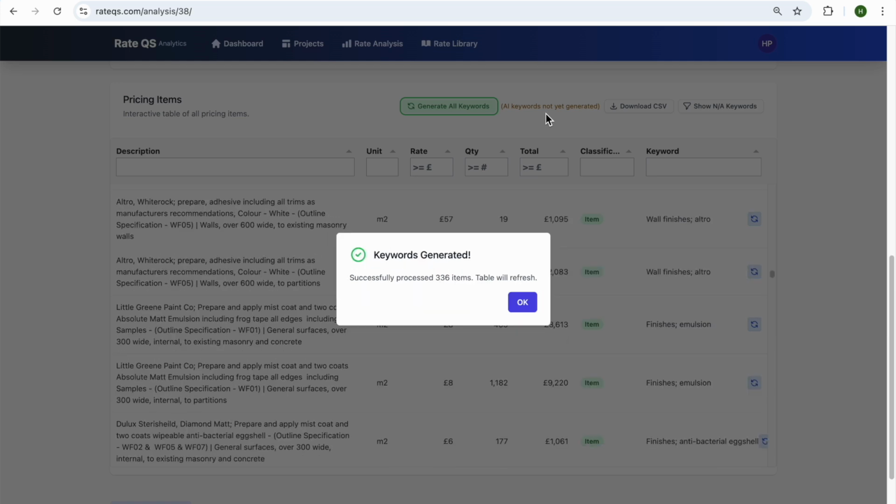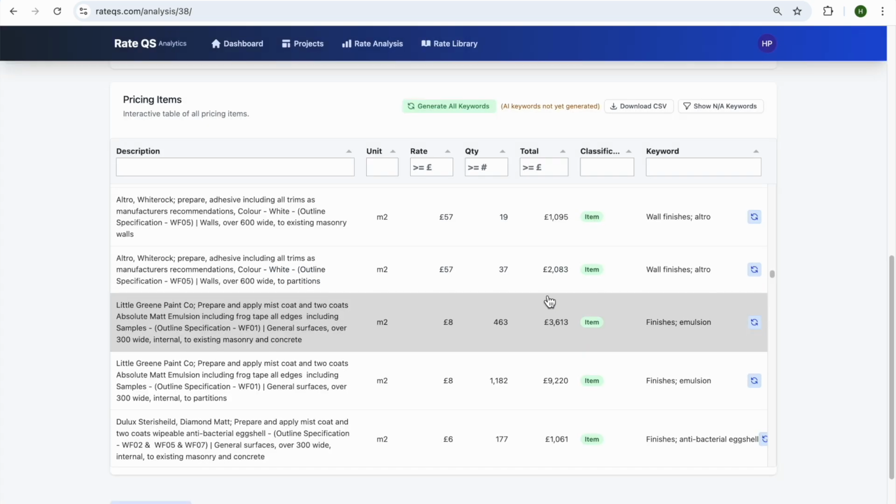Okay, so once the keywords have been generated, it will normalize the keywords. That usually takes a second as well, and refresh the table. If you're unhappy with any of these, you can click and change motion to paint, for example, and it will update that in the back end.